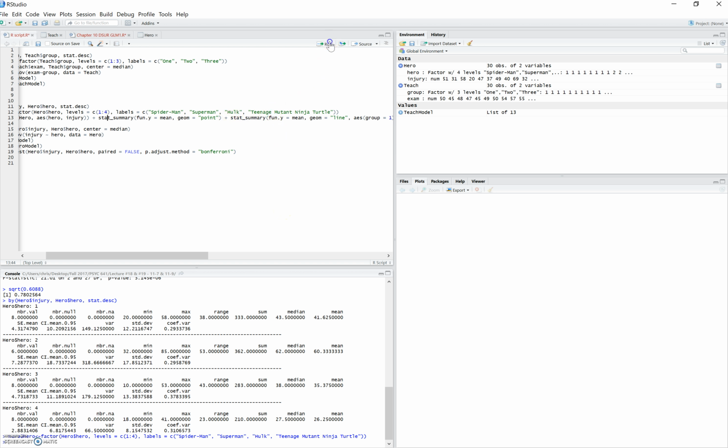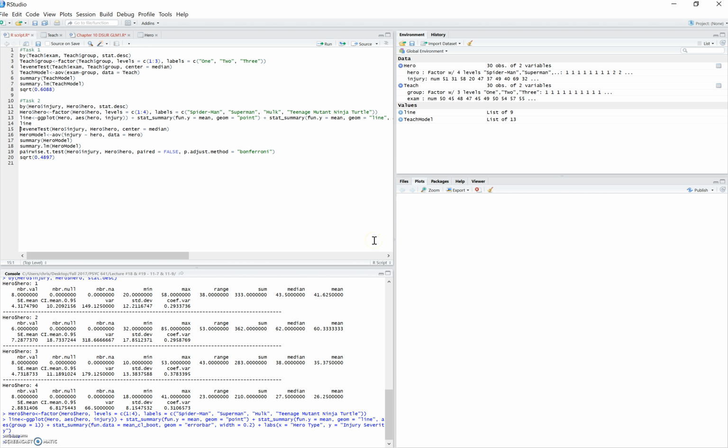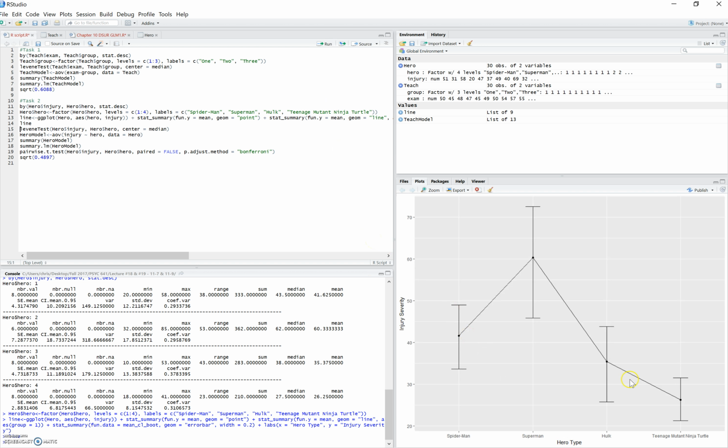I'm going to run that, and then you can see here on the right what that looks like. So looking at this graph, you can see that the mean injury severity of those wearing the Superman costume does seem to be higher than the Hulk group as well as the Teenage Mutant Ninja Turtle group.